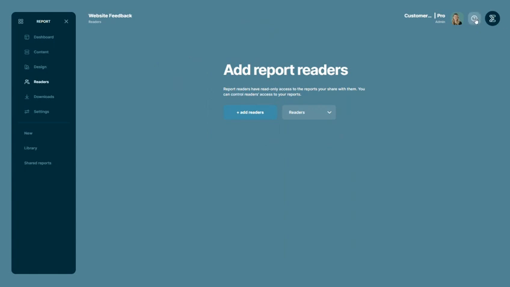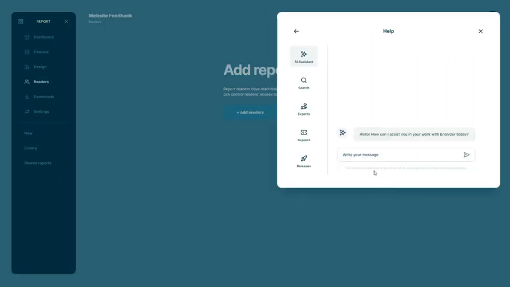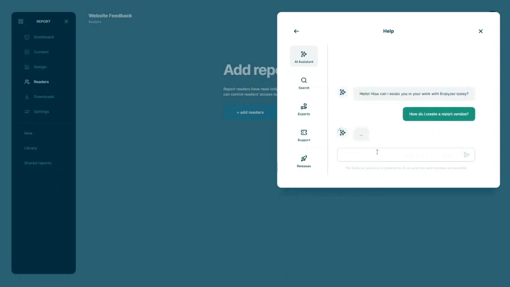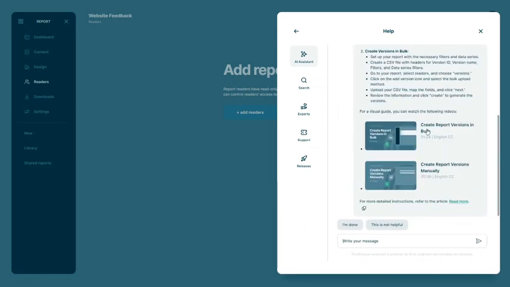And if you ever experience any doubts when using the system, you can also refer to our AI assistant. You can always find it on the top right corner of the screen by pressing the interrogation button. The assistant will provide you with relevant Help Center articles and video tutorials based on your questions.